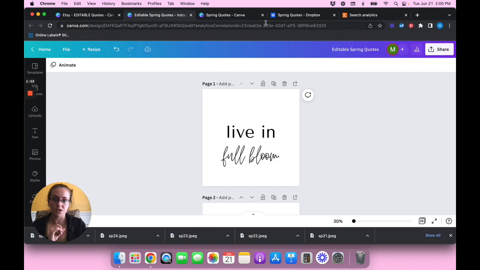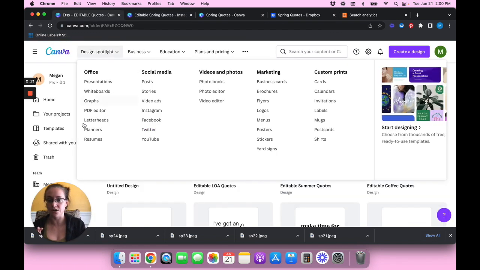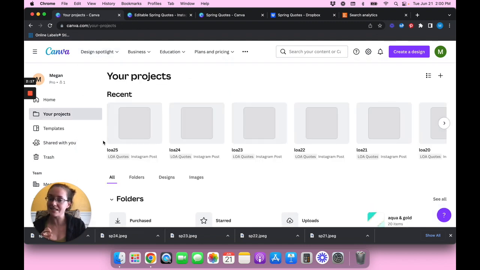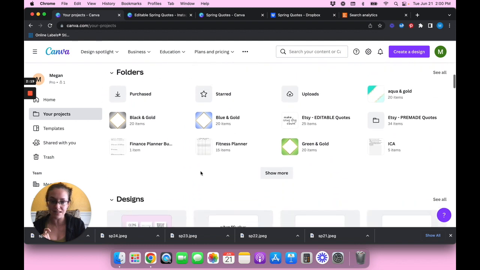So let's go back over here. What I'm going to do now, even if I am creating a listing photo for these editable files, I'm going to drag and drop the pre-made quotes back into Canva so that I can create the listing photo. So I'm going to show you guys how I create the listing photo. I'm going to go back to my projects, and now we're going to work on the listing photo.